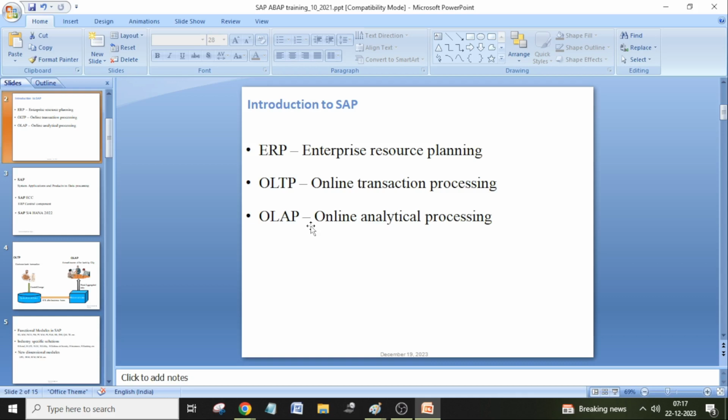So what is OLTP? Online transactional processing system, the system which we use to create the daily transactions in the business process. An example for OLTP systems is SAP ERP, because all the business transactions will be created here.